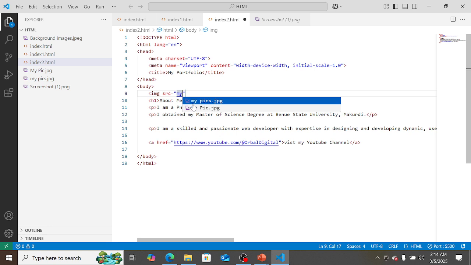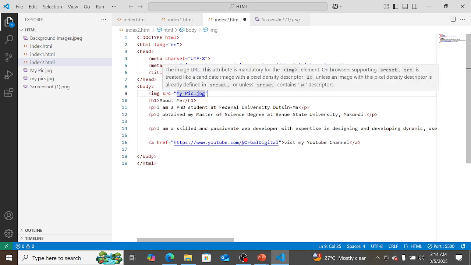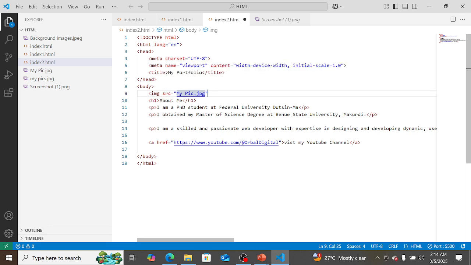So when you start typing, the pictures, the images that you saved, they will come up. Like this is the second one. I will choose this second one. So this src now directs you to the path of your image. So if I close this, I can now run. If I go now, I will be able to see my picture.